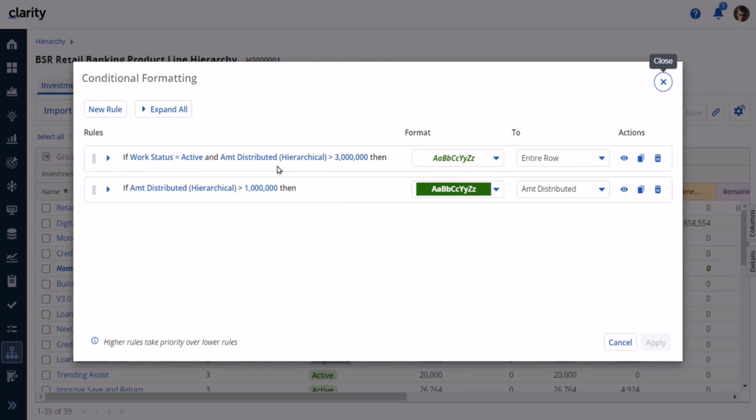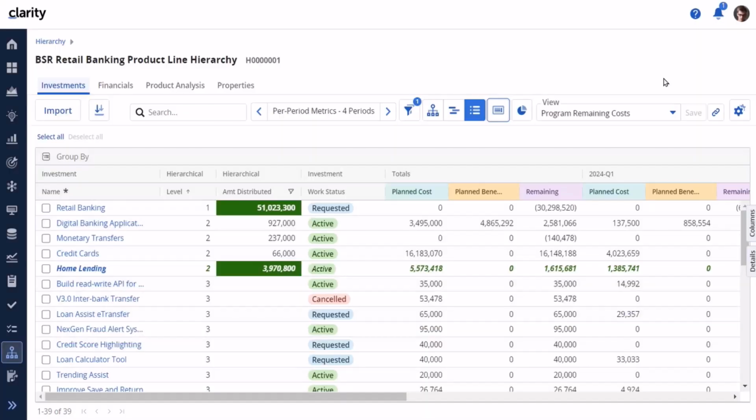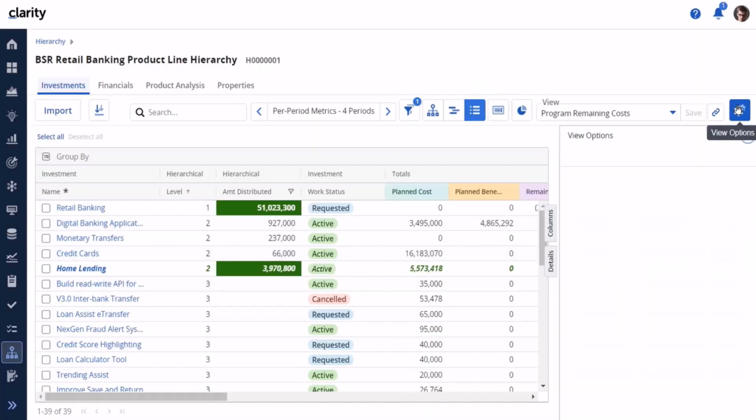This one is a compound condition where if the work status equals active and this amount is greater than 3 million, then I want to turn green italics the font color for the entire row. Otherwise, my role priority number 2 is if that amount is greater than 1 million, I want to change only that column, amount distributed, to dark green. So we'll go into the metric and we'll remove it.